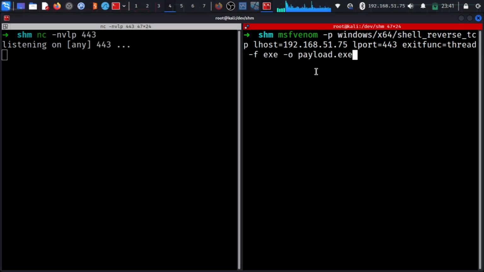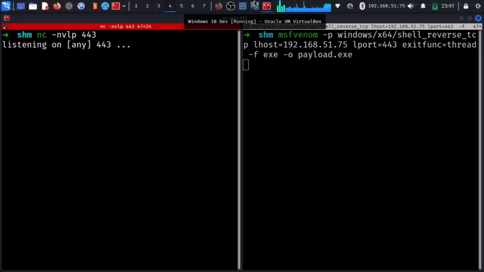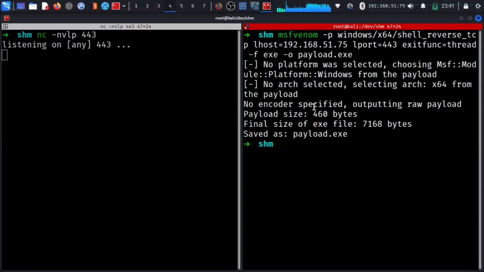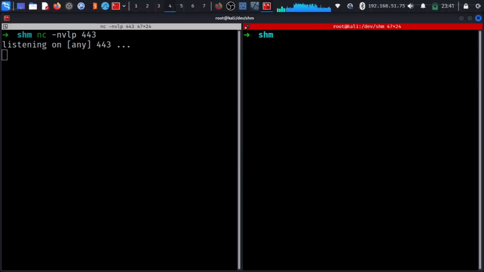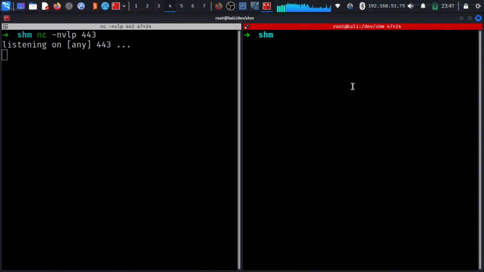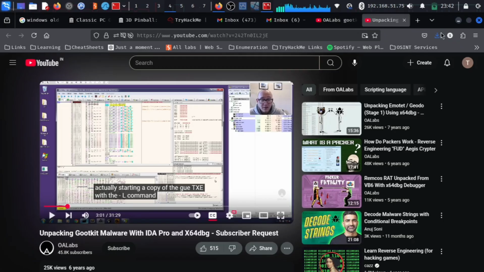Let's run that command and wait till it's done, and then we have to transfer the file to this machine. It is saved as payload.exe, and I have the payload.exe here, so that's good. To transfer the file to this machine, the basic idea is that we run python3 -m http.server. We run an HTTP server which serves the files. Let me show you how it works.